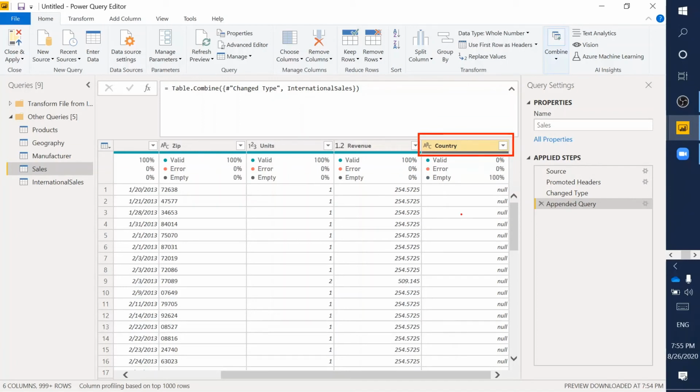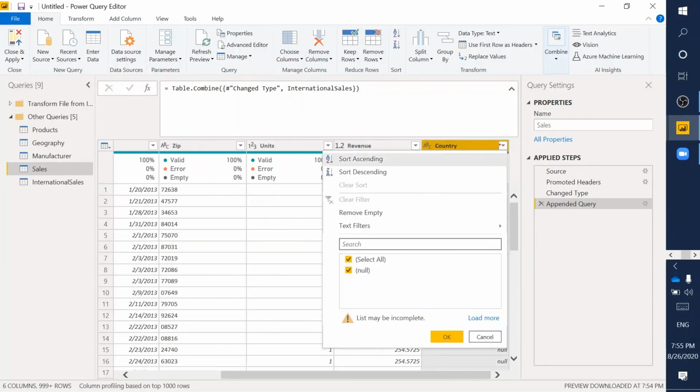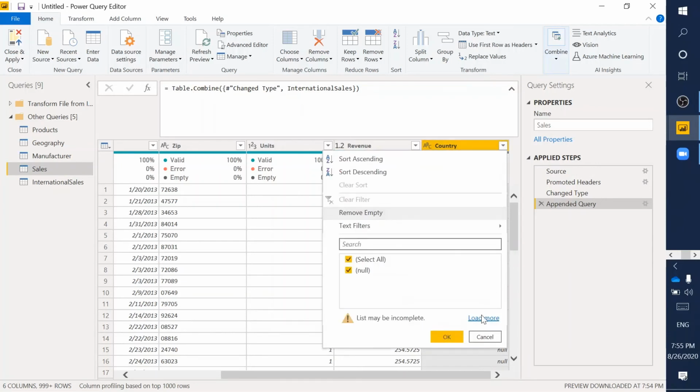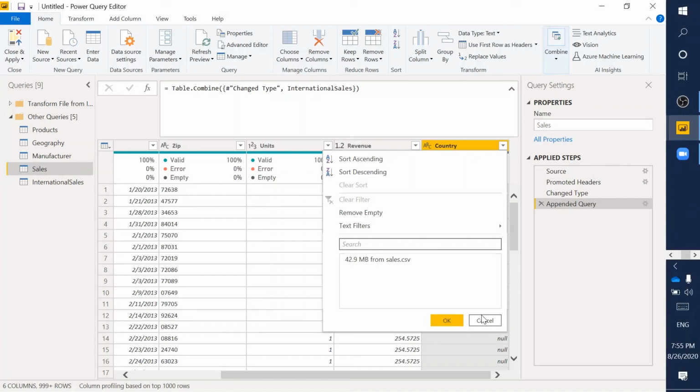But we have something really interesting over here, that for our sales from USA, in the country column, we have nulls. Why? Because if we remember, we don't have that country column on that table, right? So if we drop down that column, and you select the load more option, we can check over here that we have the different countries except USA.